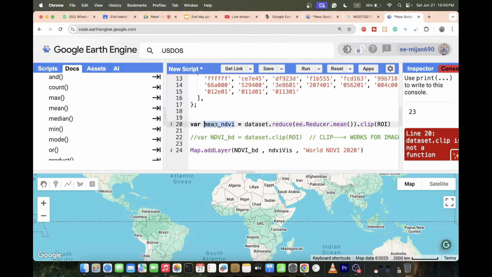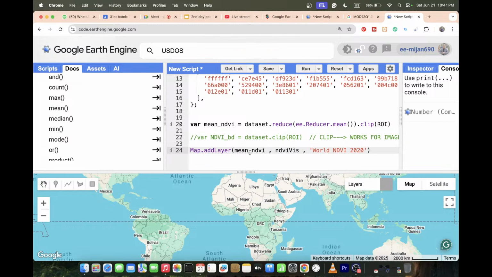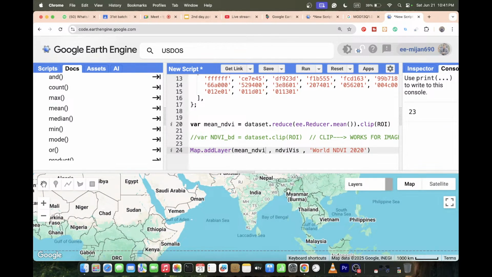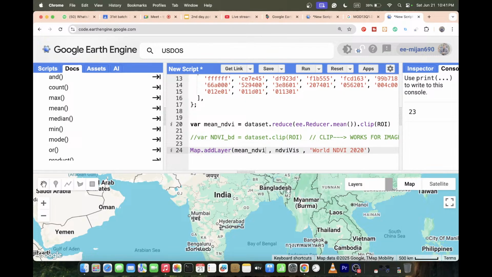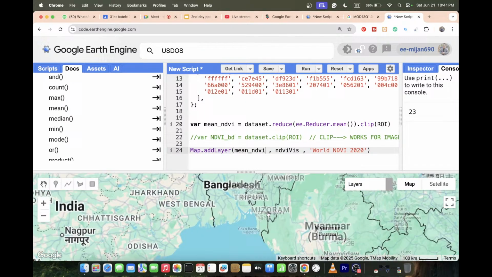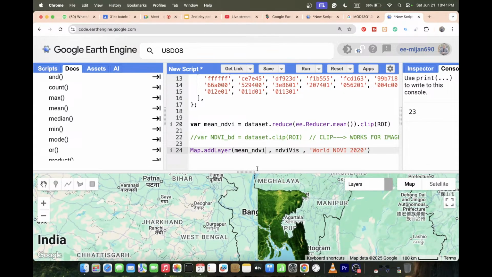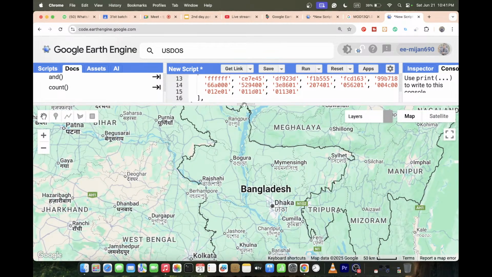Suppose I display this, just copy and run the code. Now you can see there is no problem, it works. And we find the average NDVI map for the year 2020 in Bangladesh. Okay, any questions please?